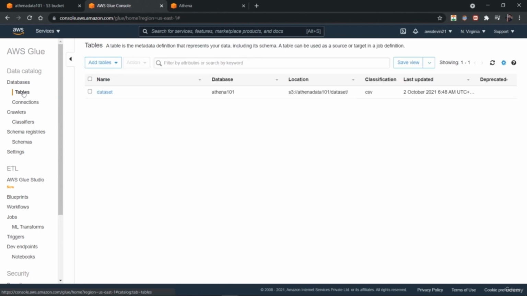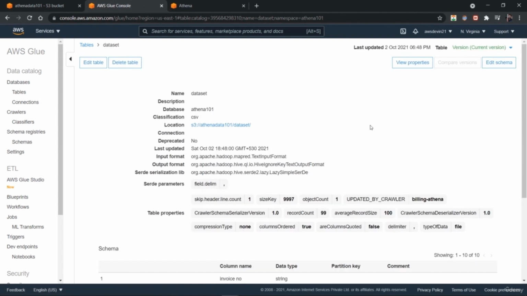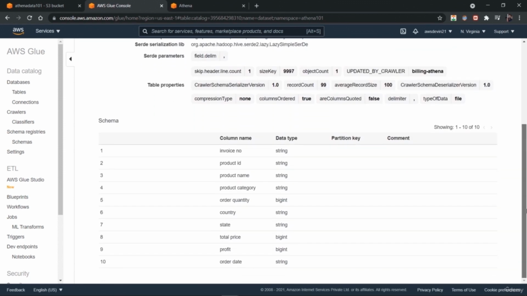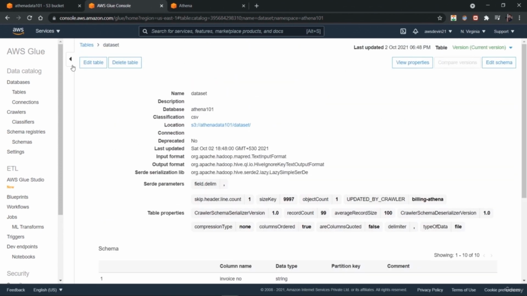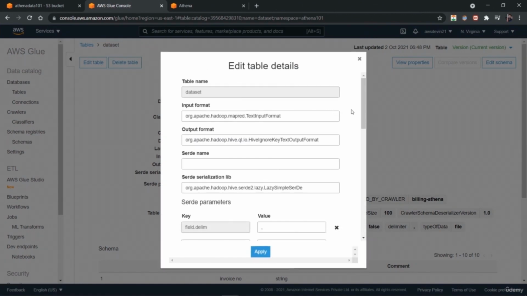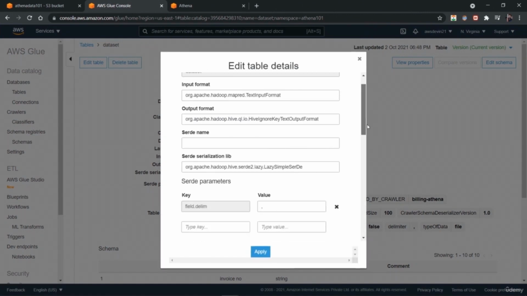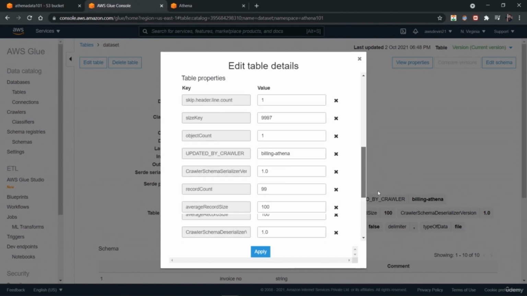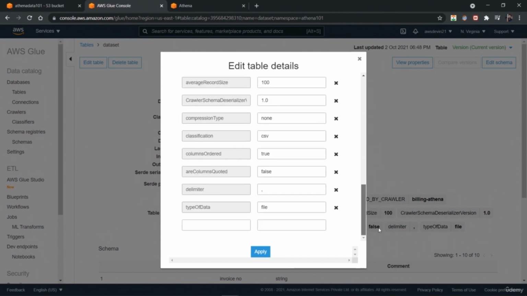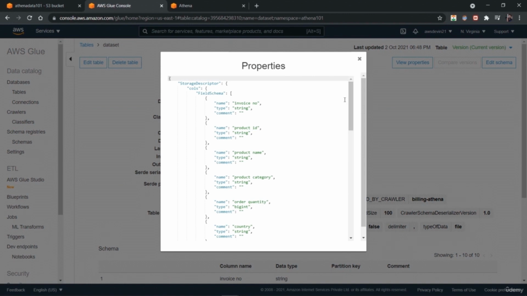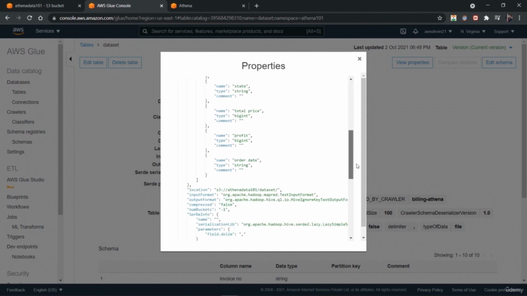We have created a crawler that has spanned through the S3 storage, and it has created a table and database. So we can find details about this table and view properties. We can also find the schema for this table, the names of the columns, and data types, and we are able to customize it. Just go to Edit table and you will find various properties that can be edited. You can set key value pairs, you can change the property types, you can rename them, you can customize them. You can view the properties as they will appear in JSON format. So if you want to customize anything, you can.